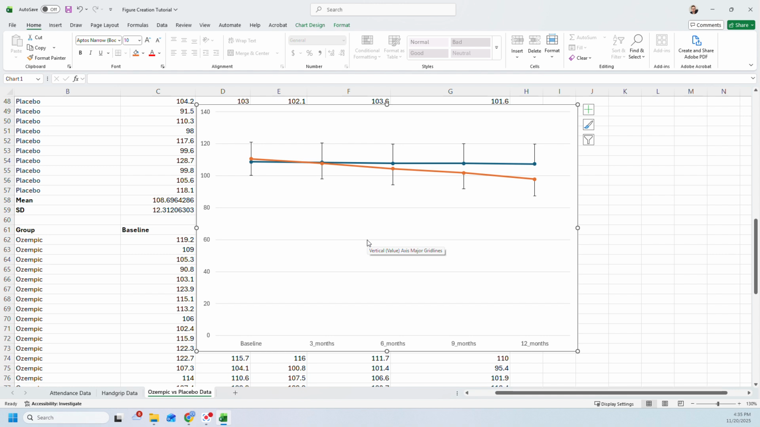What we also don't need is these horizontal grid lines on the figure. That is not part of the APA style, so we can delete those. So just click on any of these grey lines and it will highlight them, and then we can right click and delete that.